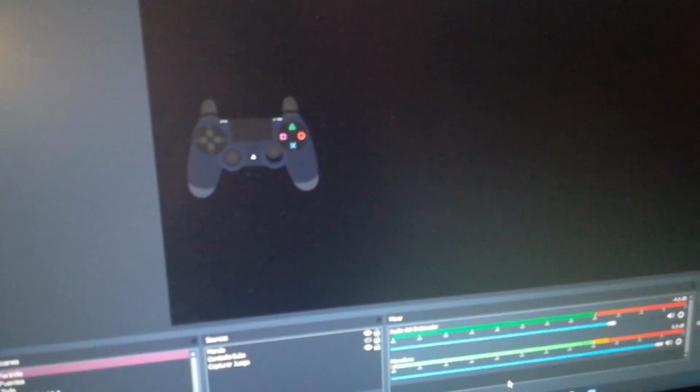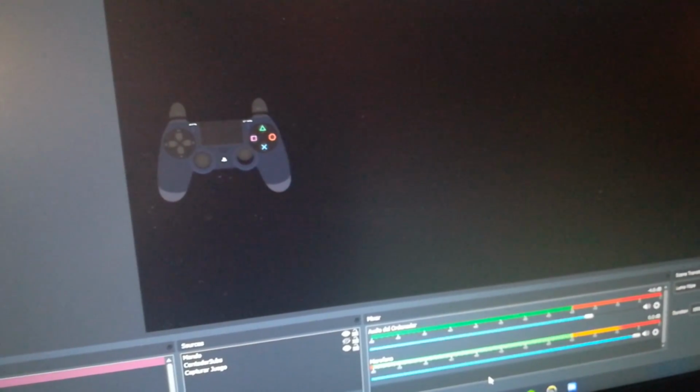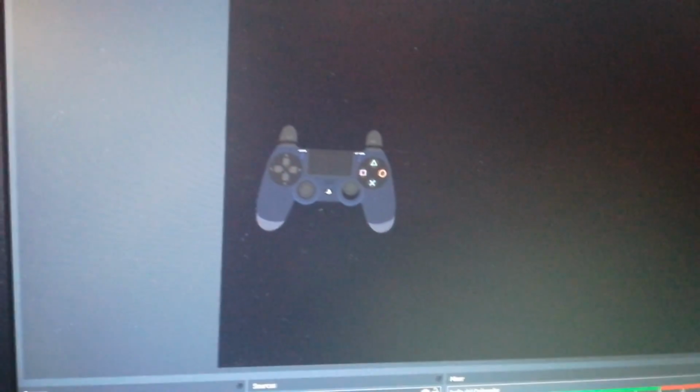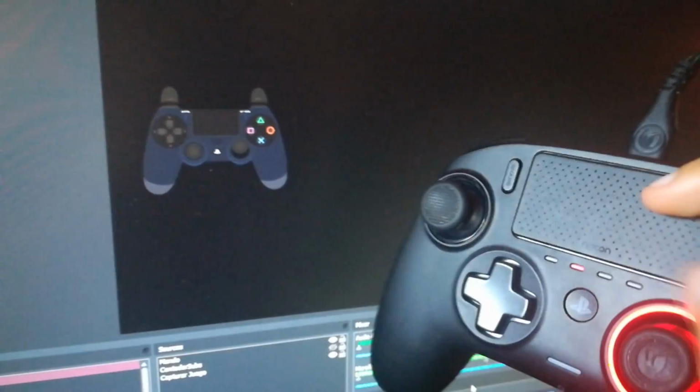Alright guys, as I told you, I said that the touch panel didn't work. So I'm going to show you how I managed to use the touch panel. So look, I have my controller right here. It's the Revolution Pro 3. These are the buttons that I told you before. And as you can see, there's a controller in my OBS. So I'm pressing my touch panel. I'm not using the cross for anything.